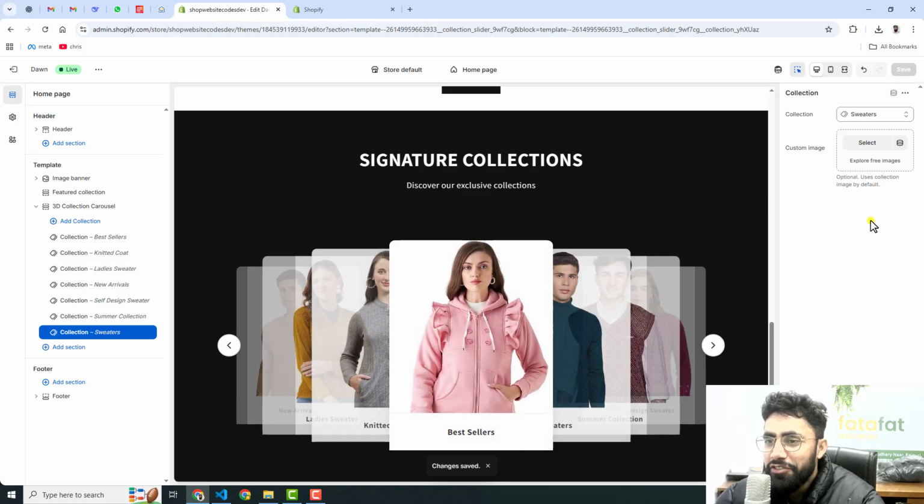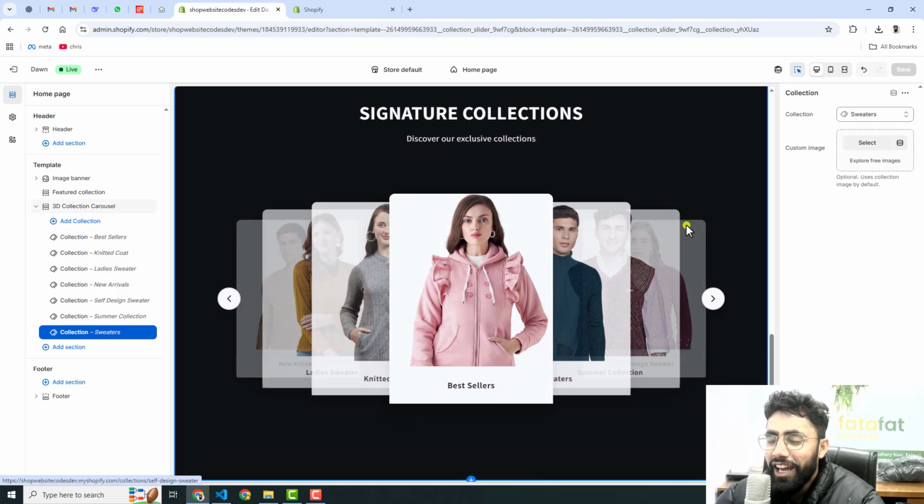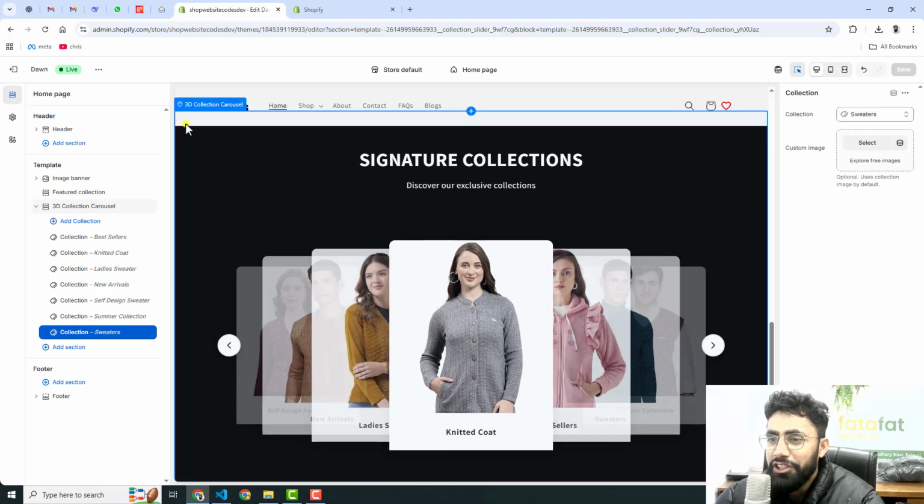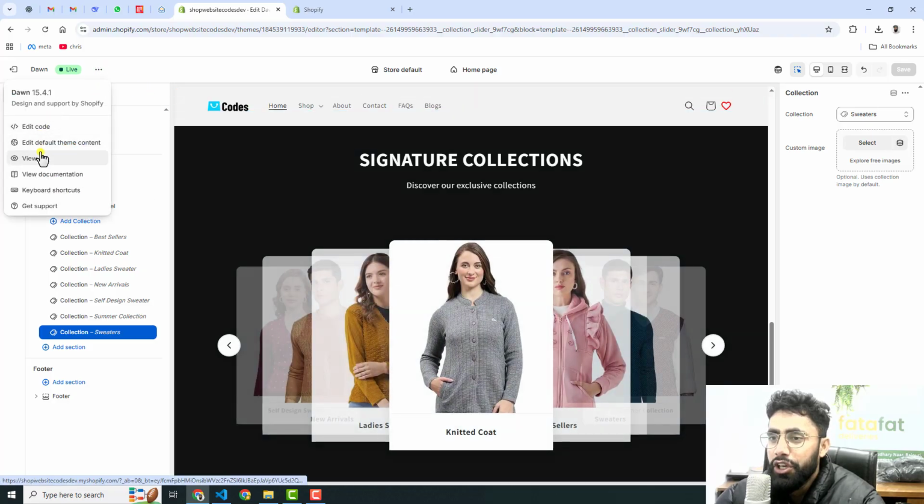Hello everyone, in this video I am going to show you how you can add a 3D collection slider in your Shopify store. So basically, this slider is looking so beautiful.